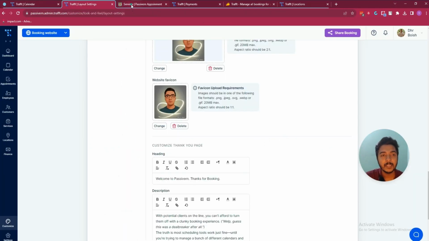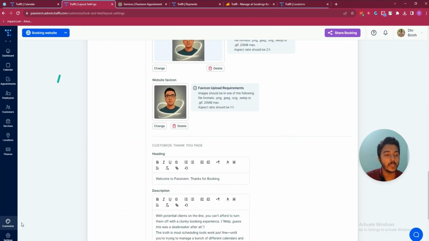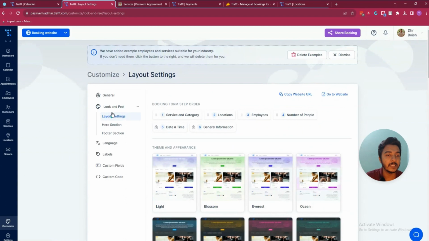And another thing is, let's say you do not want to embed it on your own website, you want to change the domain of trafft.com. It's also possible, guys, from the setting section that I will show you after some time. But see here, these are the things in the look and feel.